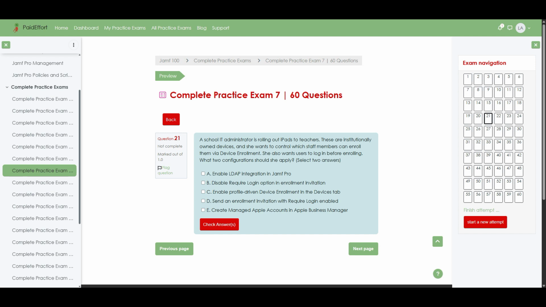She also wants users to log in before enrolling. What two configurations should she apply? Select two answers. A. Enable LDAP integration in Jamf Pro. B. Disable Require Login option in Enrollment Invitation. C. Enable Profile-Driven Device Enrollment in the Devices tab. D. Send an enrollment invitation with Require Login enabled. E. Create Managed Apple Accounts in Apple Business Manager.